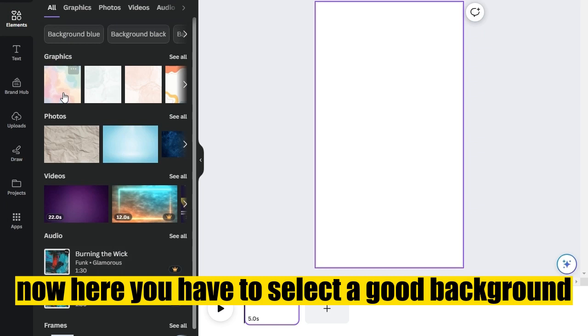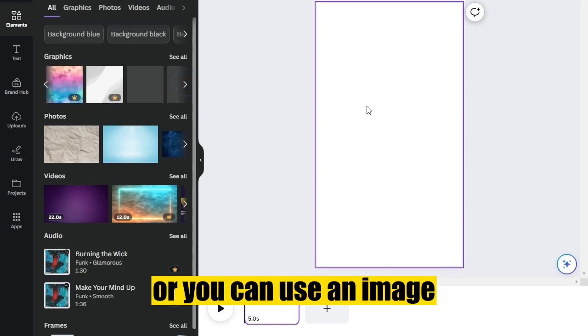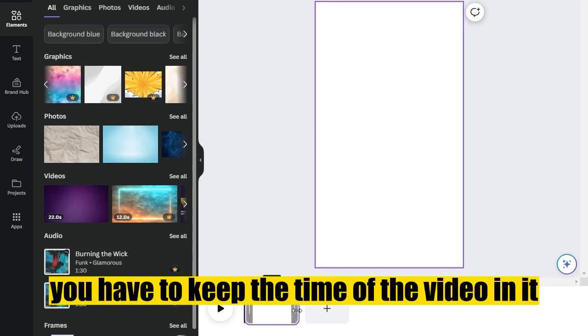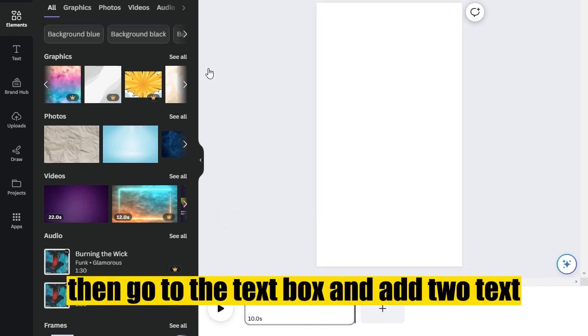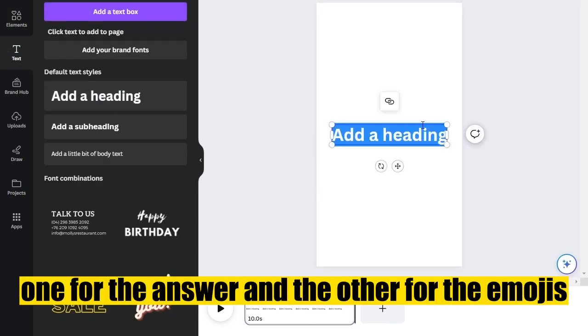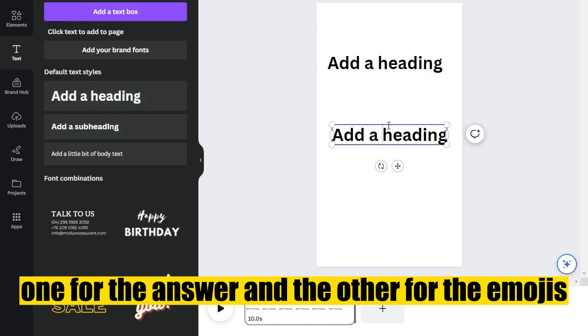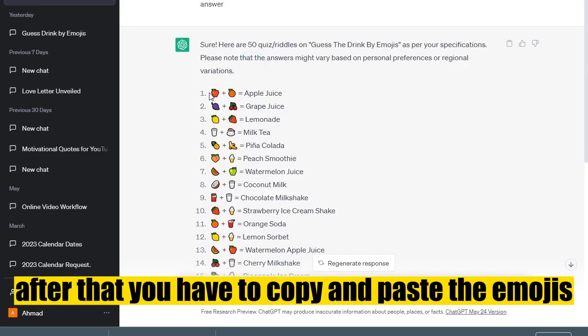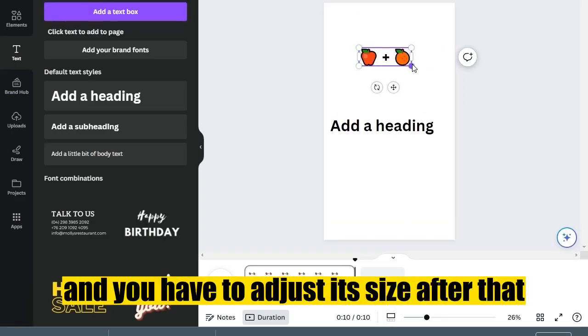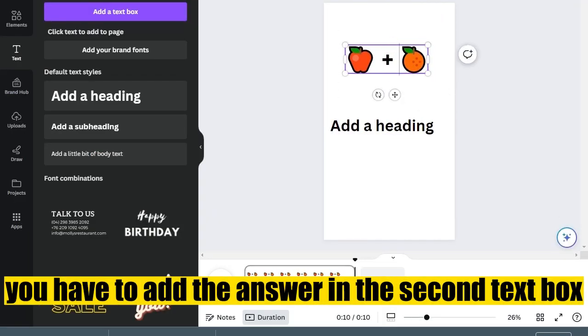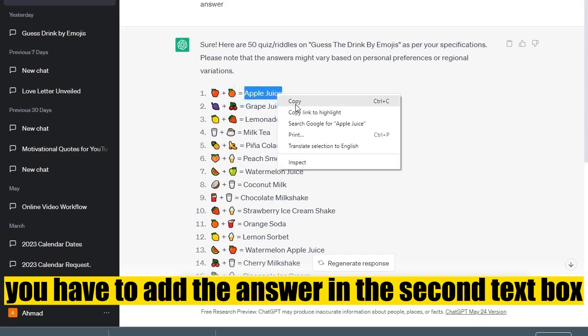Now here you have to select a good background, or you can use an image. You have to keep the time of the video at 10 seconds, then go to the text box and add 2 texts, one for the answer and the other for the emojis. After that, copy and paste the emojis in the first text box and adjust its size. After that you have to add the answer in the second text box.